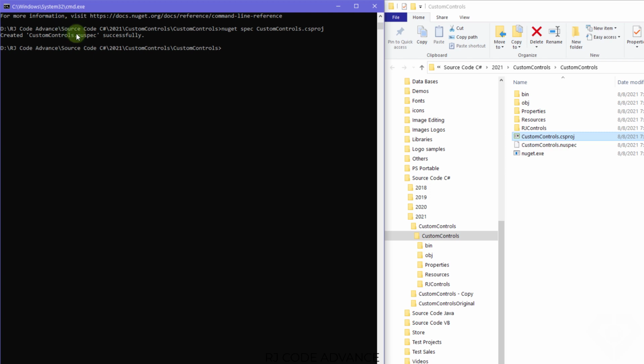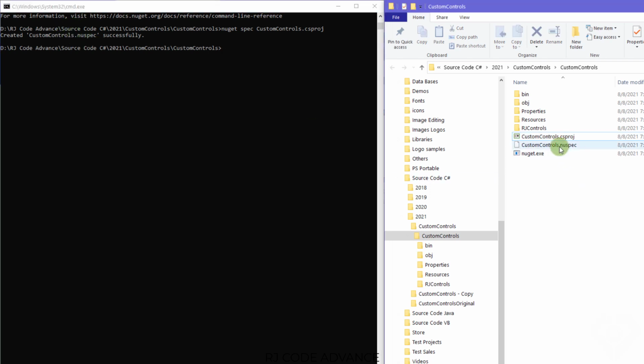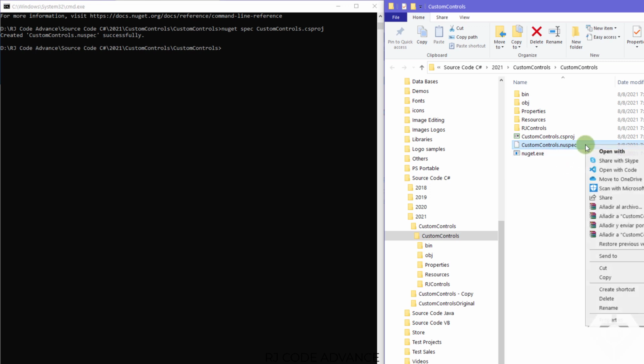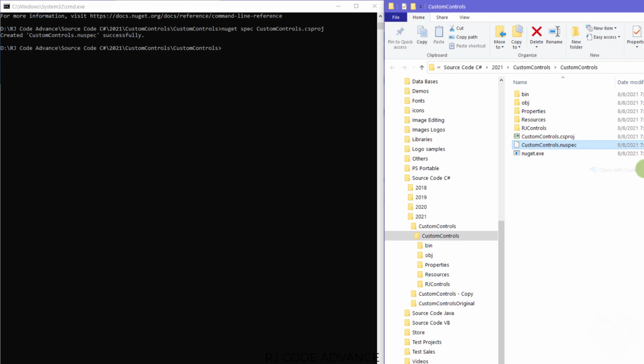The initial manifest was created successfully. The generated file matches the project name, in this case custom controls.nuspec. Now we open the file in a text editor. In my case, I will open it with Visual Studio Code.